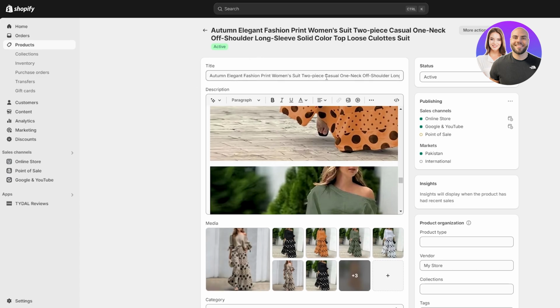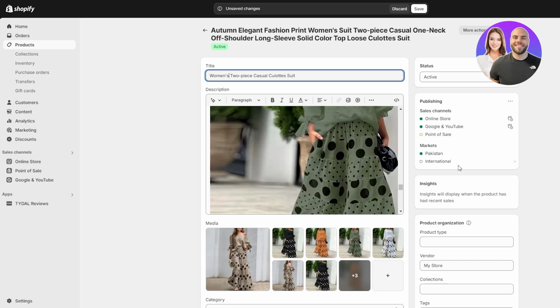So what we'll do is we'll change it right here. So this says that it's a two-piece casual, one neck off, shoulder long. It's a quilted suit, right? I don't know how to pronounce that. So what we'll do is I'll say over here, two-piece casual quilted suit. All right. And instead of autumn elegant fashion print women's suit, we'll just say women's two-piece casual quilted suit, like that. And then we'll save it.